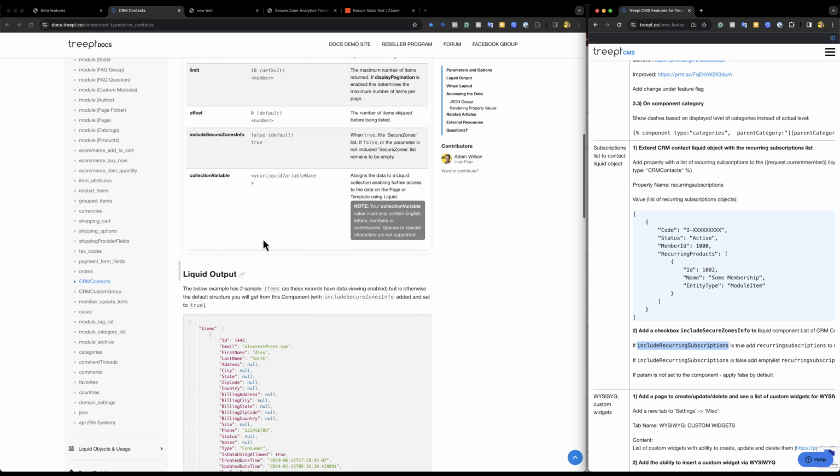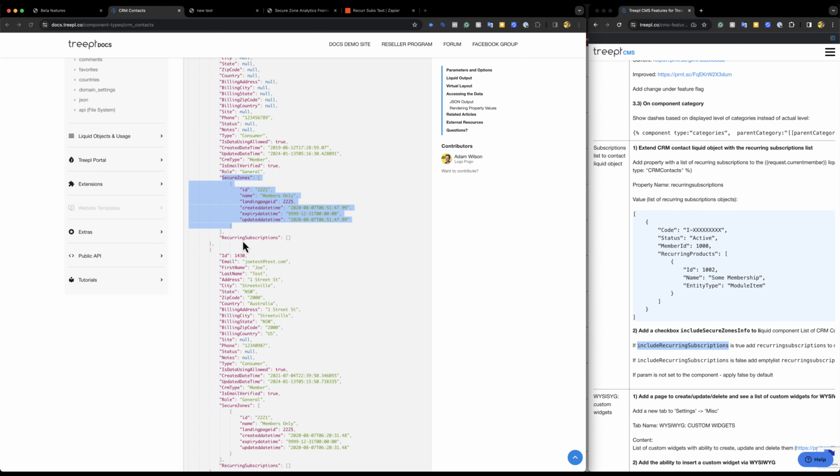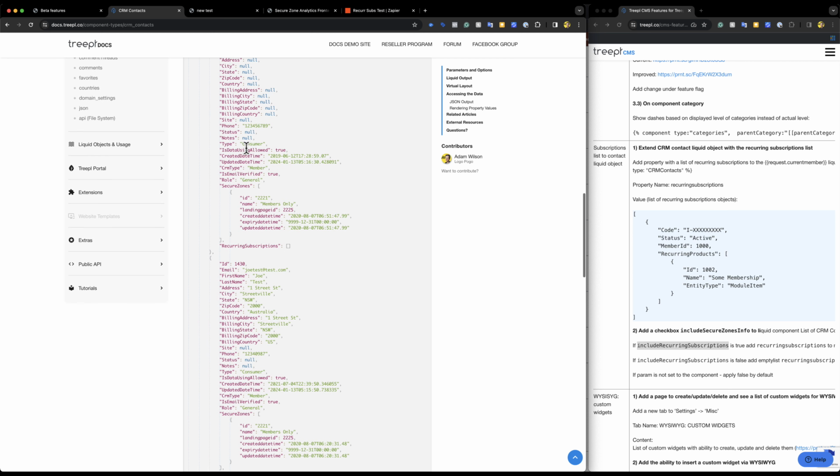But we can add that parameter in, and then that will display any of the recurring subscriptions that contact record has. So if it's not specified, you'll just get an empty array. Or of course, if the contact doesn't have any recurring subscriptions, you'll have an empty array as well. And this is the type of data that will come out. So this would be in this array here.